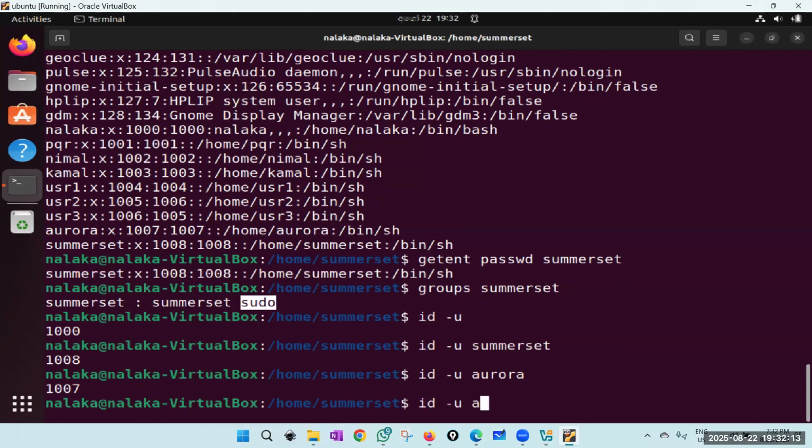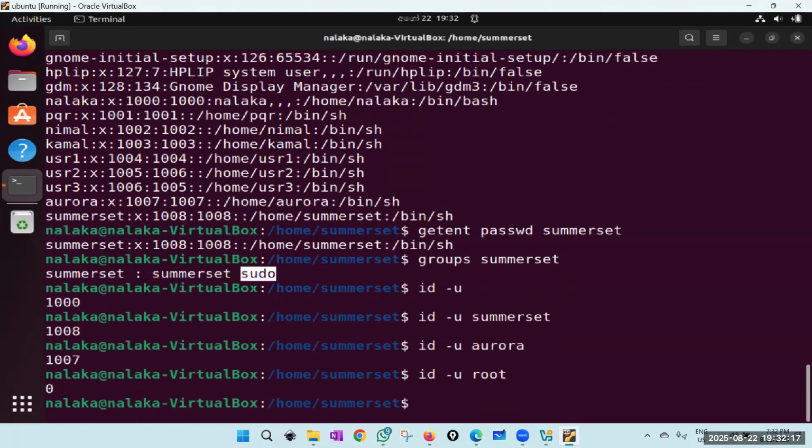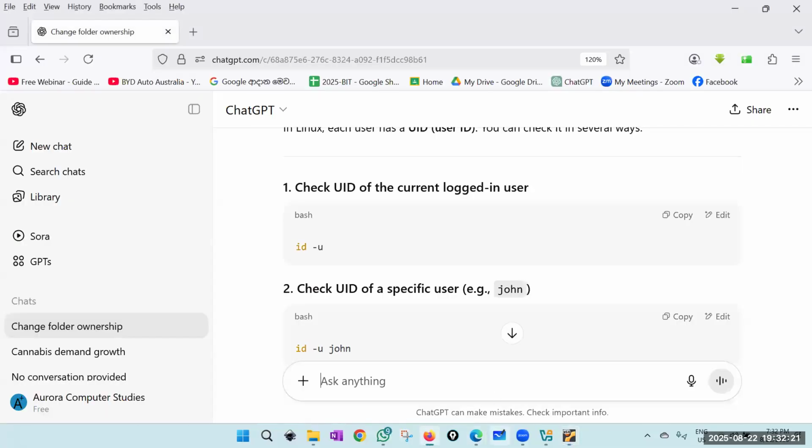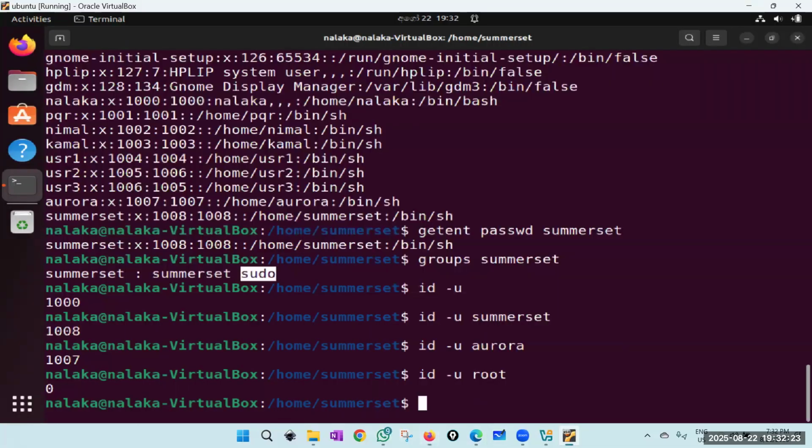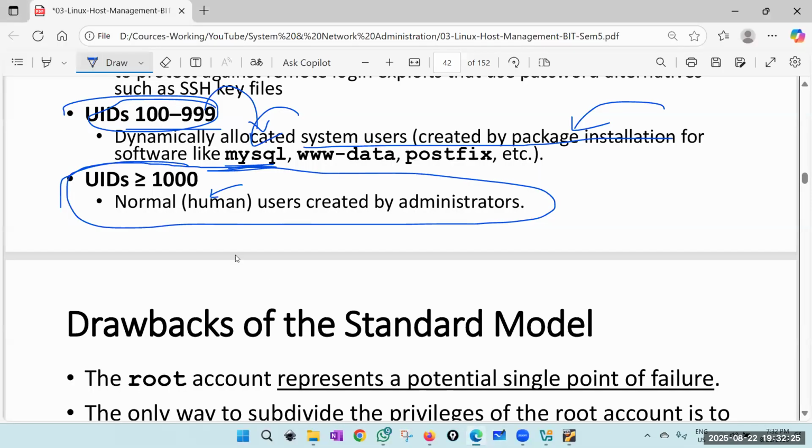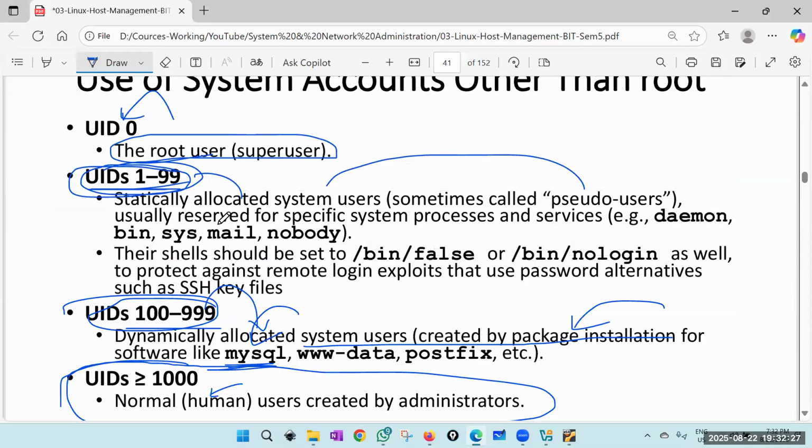So let's check whether there's a user called root. Yes, that is 0. Okay. Right. So that is how it goes. So user ID 0 is the root, my superuser.